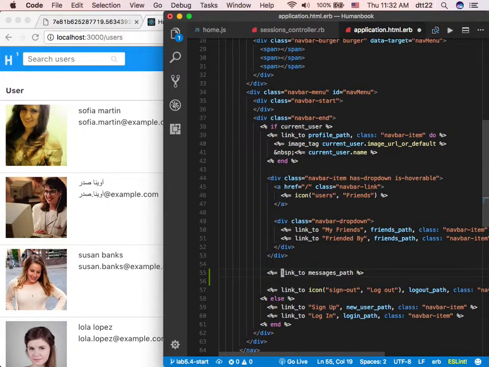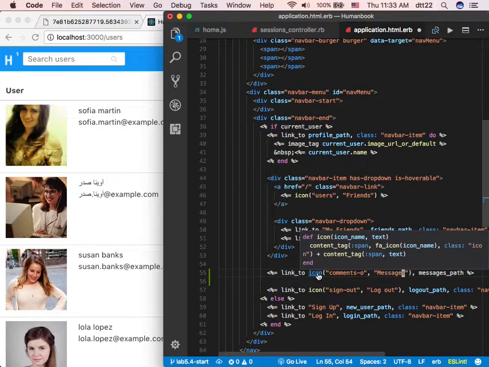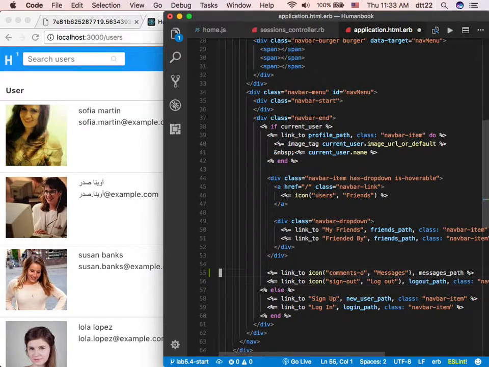It means I need the icon. Comments, remember that font icon thing over there? I'll call this messages and then messages path. This is the helper that I hope you guys wrote already. So it's in the application helper. It just creates a span and a span. So just look into that.